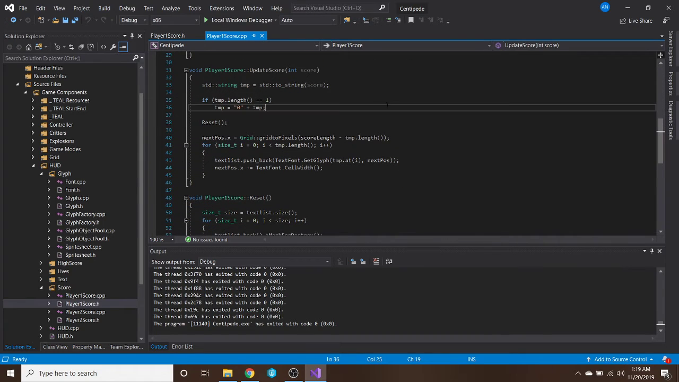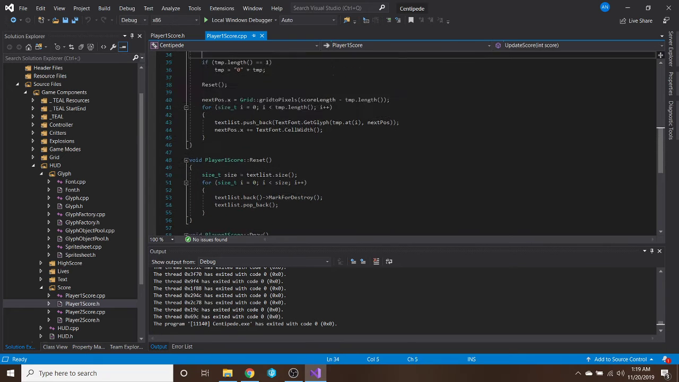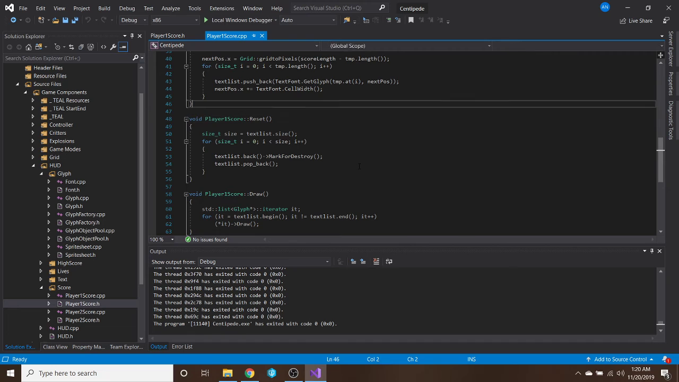Then with the update score, it gets an int, converts it to a string, and if that string is just one digit, it'll add a zero to the end, since that's how the Centipede game is. If it's one, it'll show 0, 1. It'll reset the current score, so it's basically just deleting the list of glyphs that are already there, and then it'll adjust the next position to the right spot, and it'll just get some new glyphs for the score. And that's really all it does.